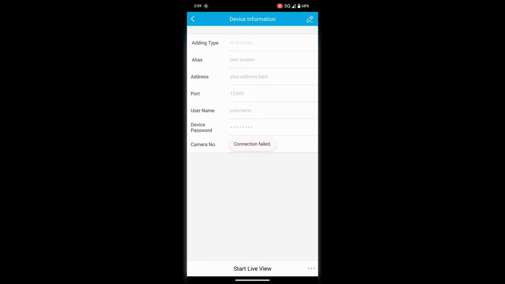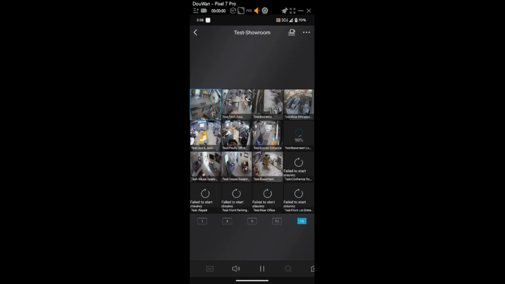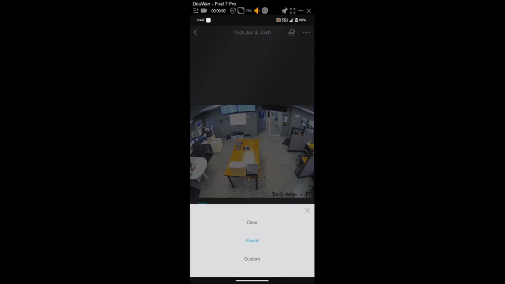If you're successful, you will see the camera number pop up and populate. From there, you can hit Start Live View from the very bottom. As your cameras load, you can double click on one, and it'll bring it to a full view. One thing you will notice is that the quality of the camera may come into a secondary stream, or what's called a substream. On the bottom right, you're going to see where it says SD. You can click that and change it to a custom or a clear. Clear will be the full high quality of the main stream of the camera.